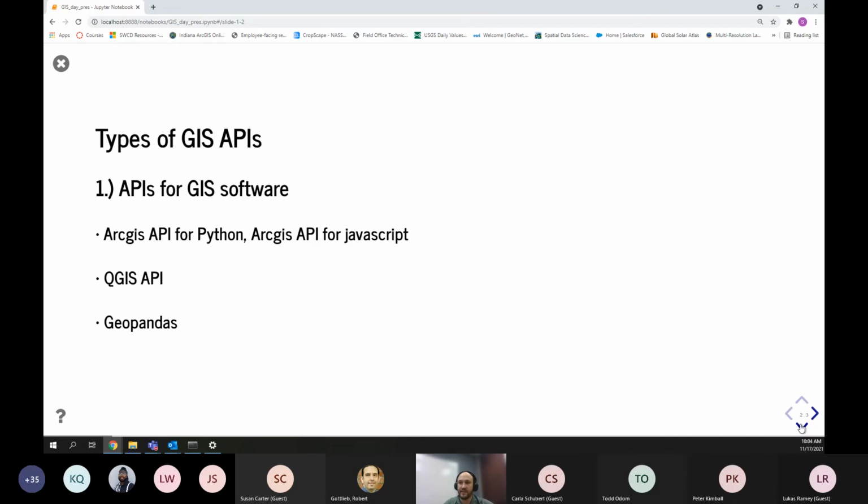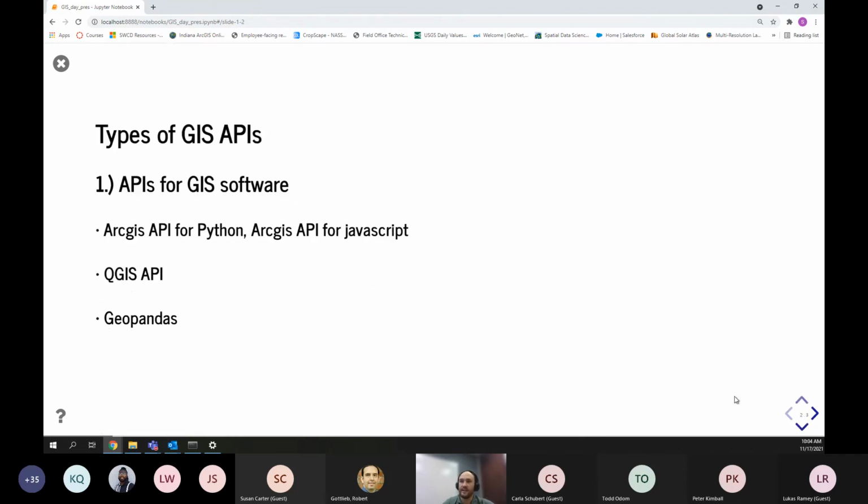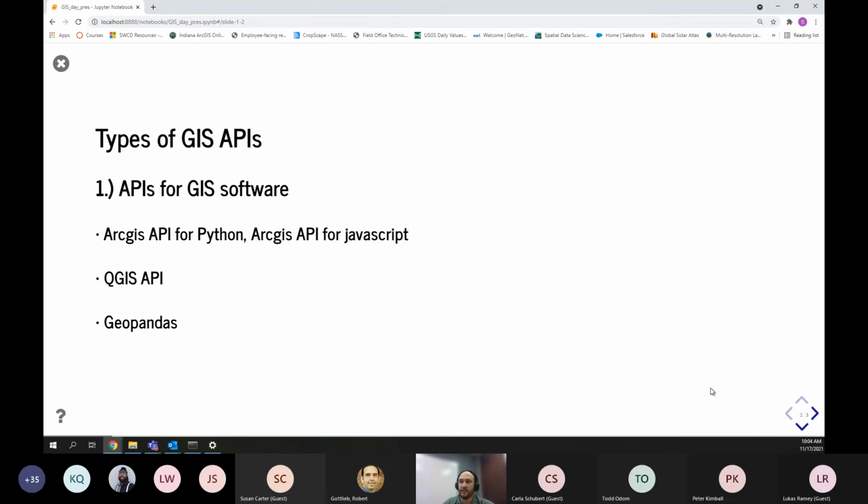There are essentially two types of GIS APIs. The first is a backend for some of the desktop GISs that you may be familiar with, like the ArcGIS API for Python or the ArcGIS API for JavaScript. QGIS, which is an open source GIS, has an API, and Geopandas, which is a Python-specific module that doesn't have a front end like ArcGIS does, is exclusively run as a software-to-software connection.